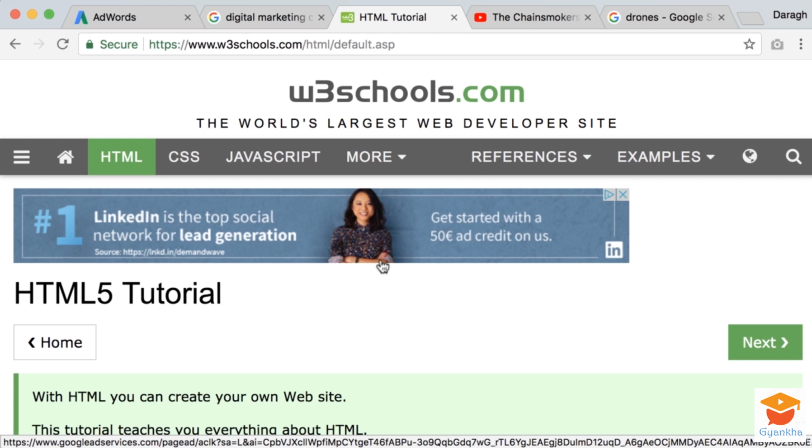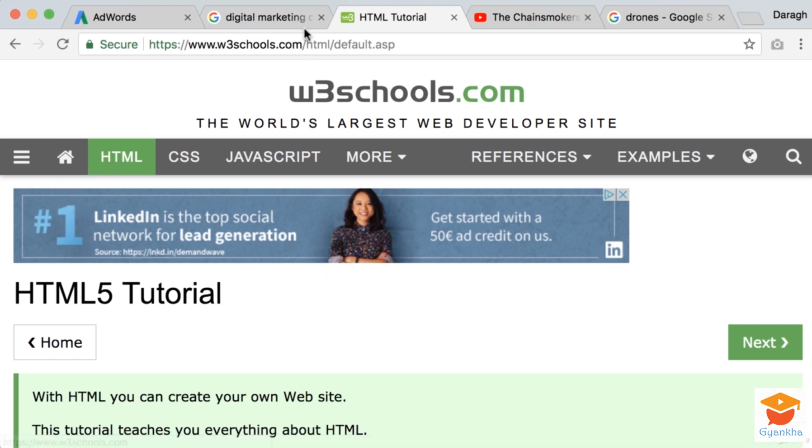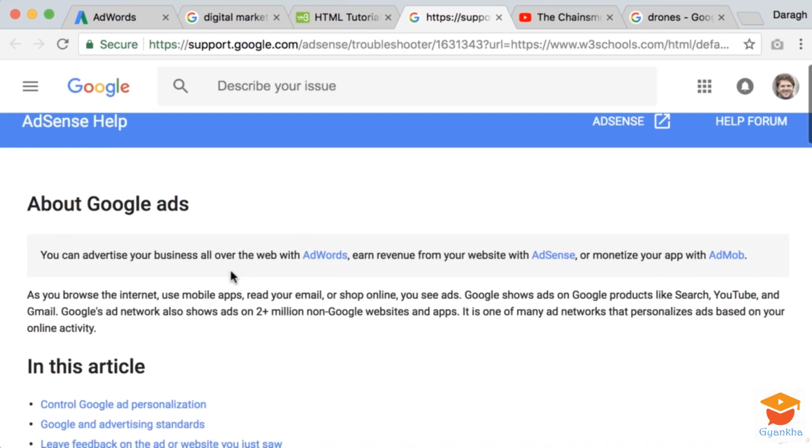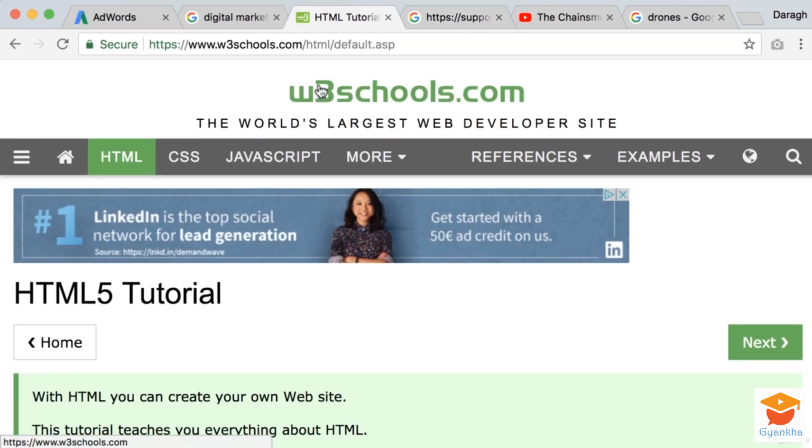Now they allow Google to put this ad here because they get a cut of the ad revenue. And you can see that the format of this ad is a banner ad, which is obviously different to the text ads just here. Now, if we click this open, you can see that you can advertise your business all over the web with AdWords and earn revenue from your website with AdSense. So you may have heard of AdSense before, and this site would have got set up with AdSense so that they can earn revenue from Google's advertising platform.